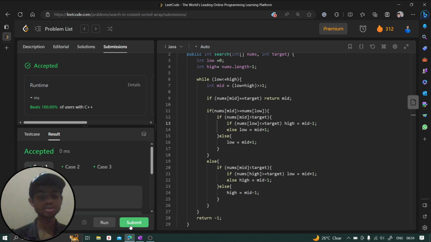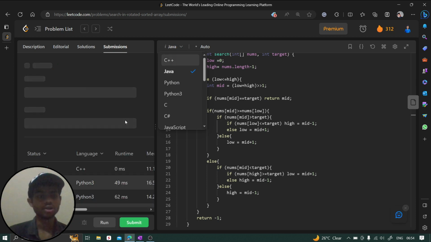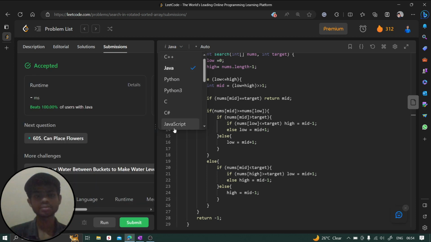You can see, guys, all the rest is passed. So let's try to submit this code and it will get submitted. Now let's move to the next programming language. You can see it's accepted. Now let's move to the JavaScript.